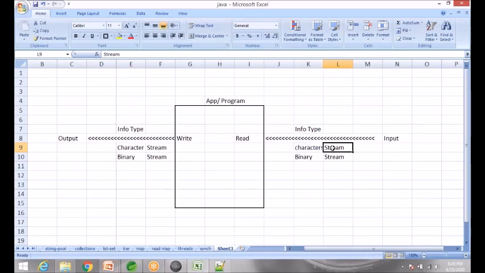A stream is like a continuous flow of data, like a water flow. That's what you have to think of when you hear the term stream. So the information flowing towards you, which is text information, or flowing outward, that is text information, is a character stream.